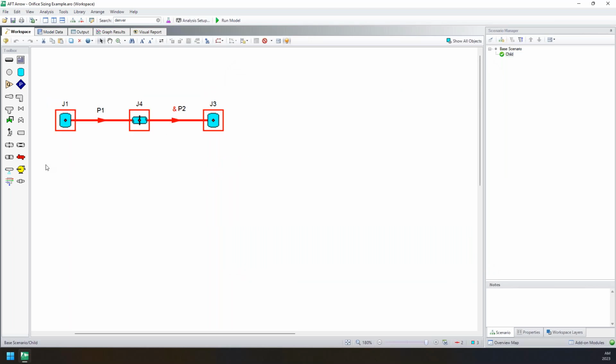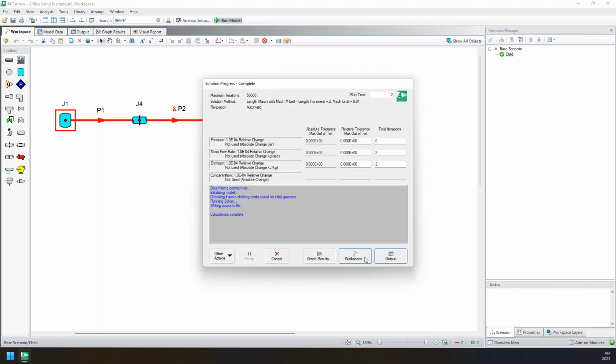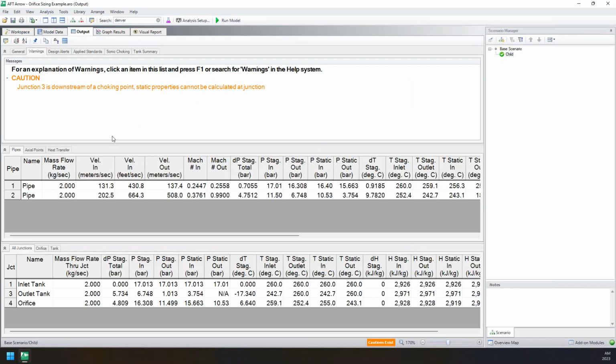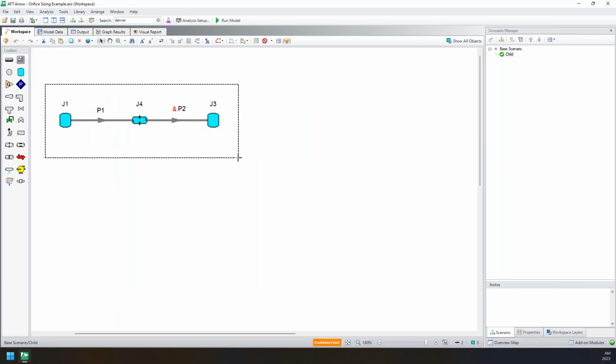So again, everything else related to the model is the same. We've only changed this orifice. If I rerun this model and I've sized this orifice properly, I can see we're still achieving that same 2 kg/s that we were sizing for. So this is a way to, again, use scenarios to quickly validate this calculation.